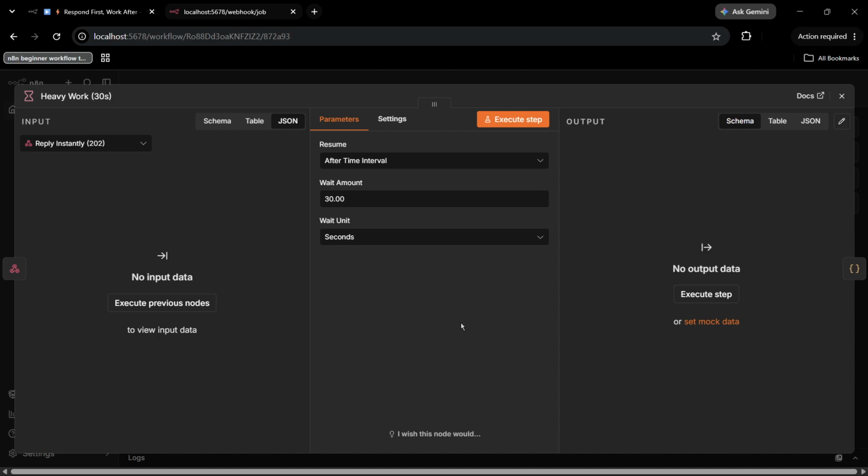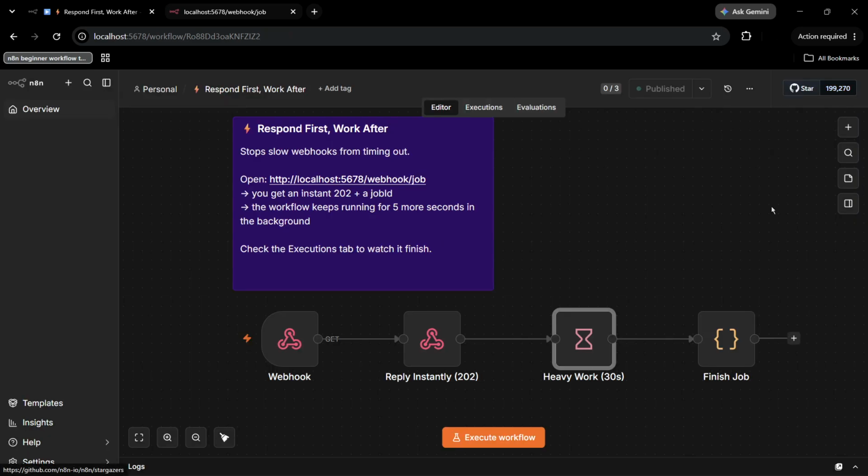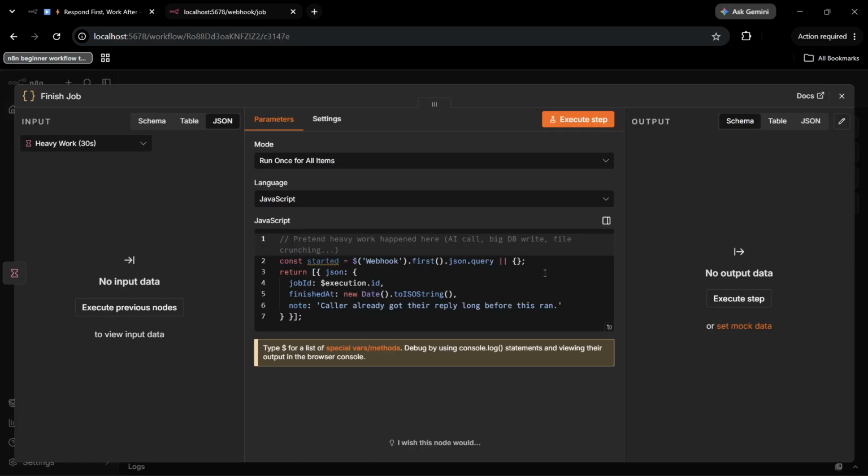And then we have the heavy work. In this flow, this is a wait node set to 30 seconds, and it's only here to pretend to be slow so that we can actually see the effect. But in your real workflow, delete it and put your actual work here, like your OpenAI node, your database insert, your loop over 1,000 records, or even your file processing, whatever the slow thing is that was causing your timeouts in the first place. It goes directly in this node and it can take as long as it likes.